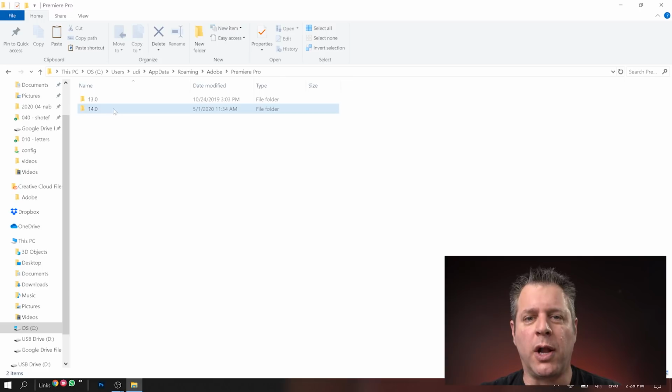One word of warning, do not delete all the previous versions. Make sure you have at least the last version, because sometimes Adobe messes up and the last version is not stable and you want to go back.